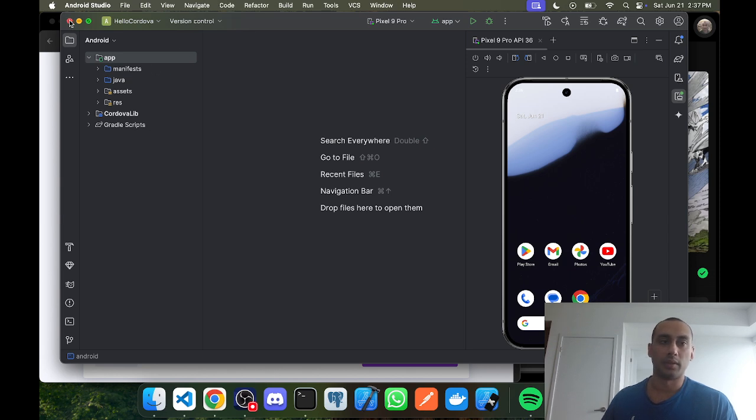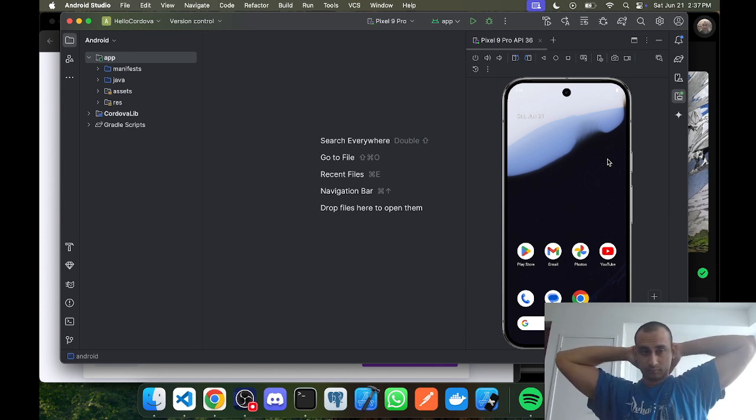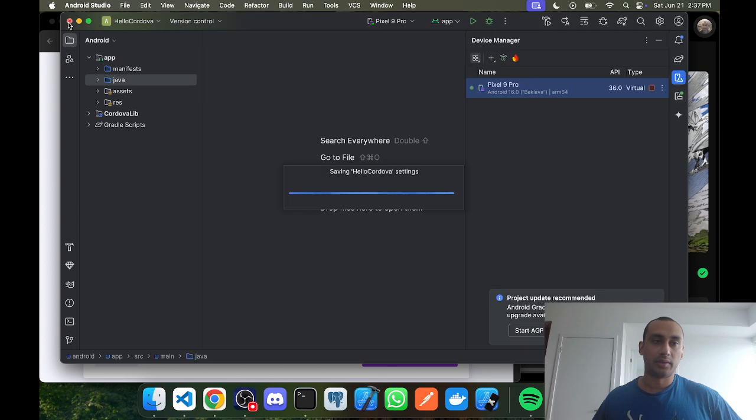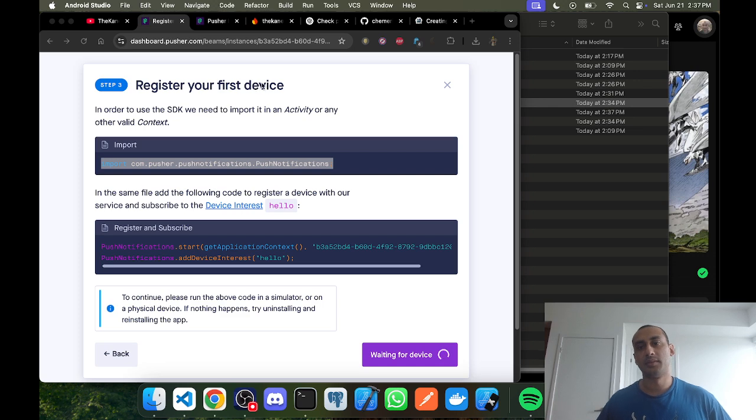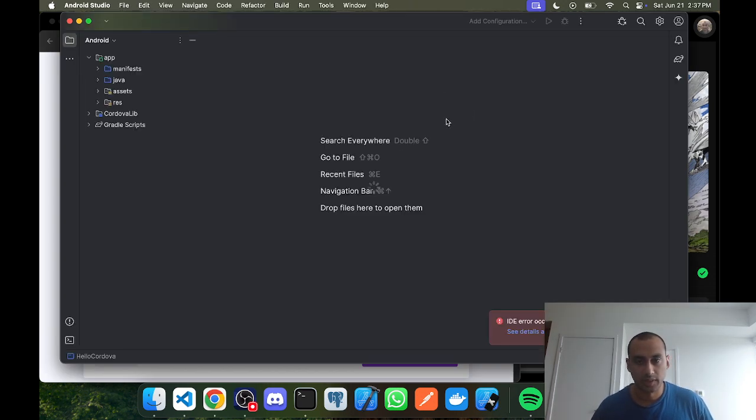Oh, and it's frozen. Nice. This is another kicker for Android Studio. Just be prepared with mobile. You're going to come across these things. It just freezes. So we might have to shut down Android Studio, close it, saving the Hello Cordova settings. Perfect. Let's open it up again.